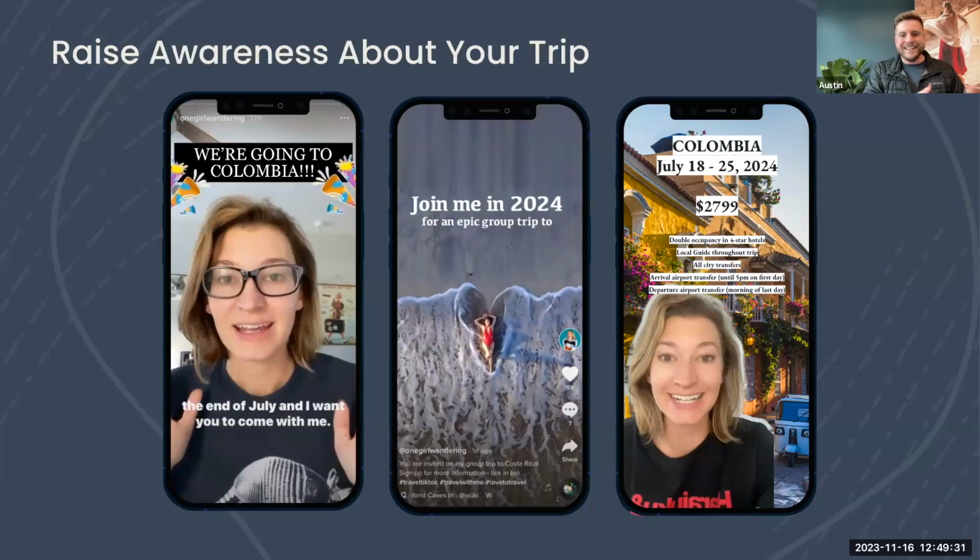Also, Lindsey, this is her again. So she announced the trip destination, obviously, with this one to Colombia. She was releasing details like dates, activities, pricing, and she did a really good job. And now she's hosting like 12 to 15 trips.